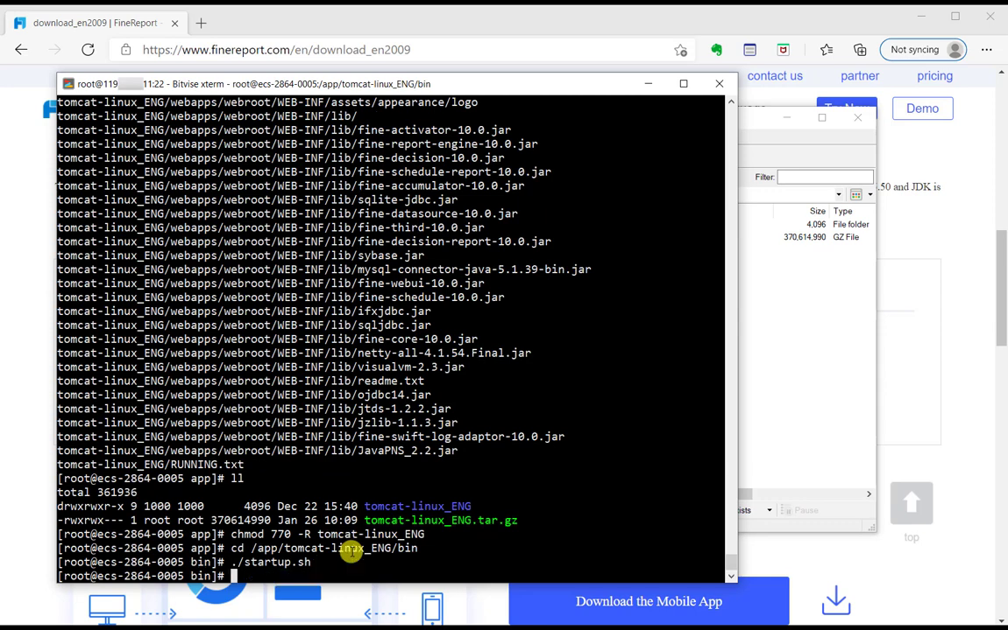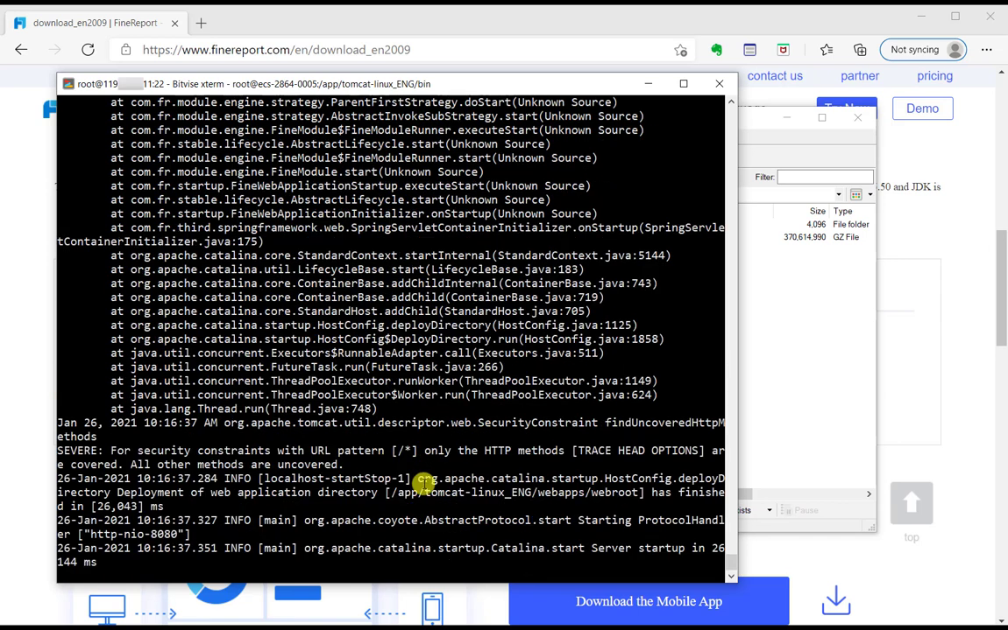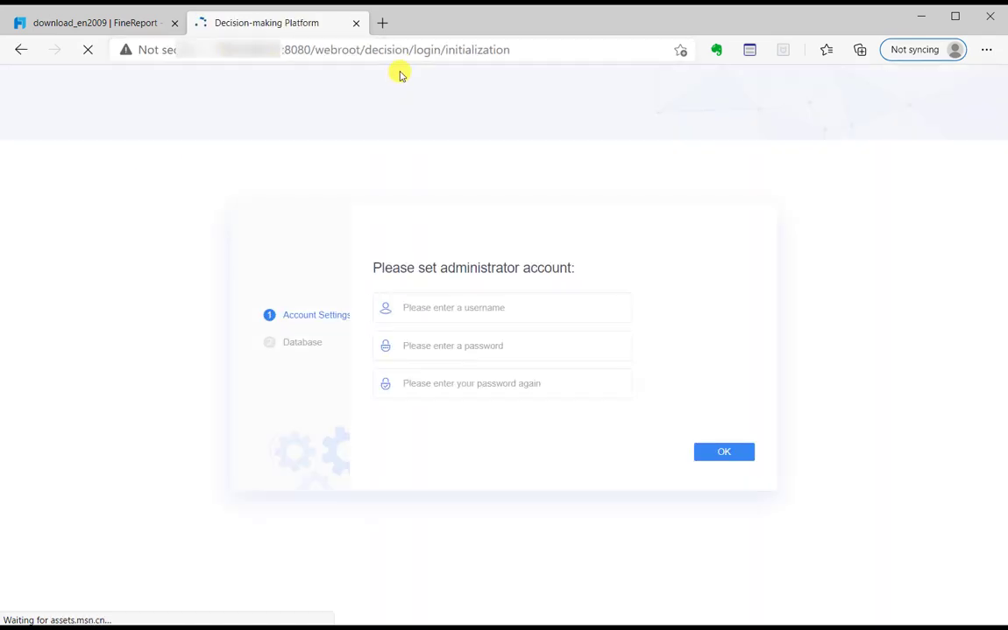Then we will use tail -f /logs/catalina.out to check the log file. After the Tomcat started, we are going to visit the platform after the deployment. And now let's enter the address. We enter IP and port and /webroot/decision and login and initialization. And now we need to log in with the administrator account.